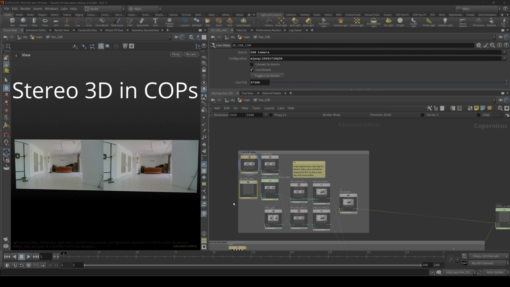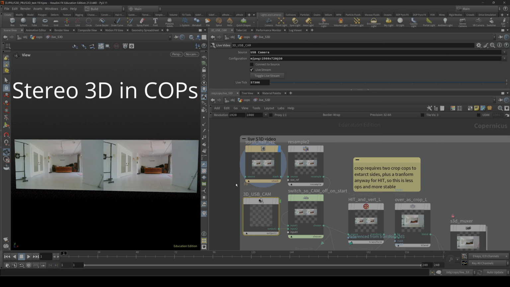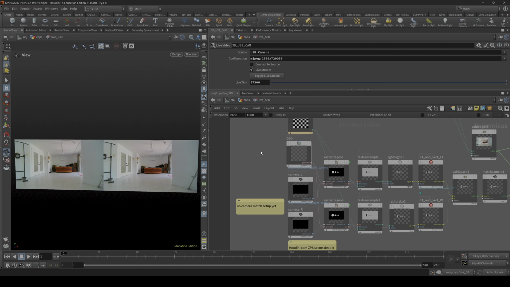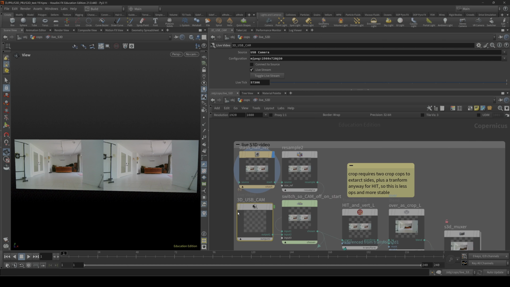This setup is looking at using stereo in COPs and Copernicus, stereo footage, and stereo coming from the scene. I just used a crappy USB camera that outputs a left and right image together as one. In this case, I configured it at 2560 by 720. And then I stashed it here just so that we're not using live video in this example. We're just using this single frame.